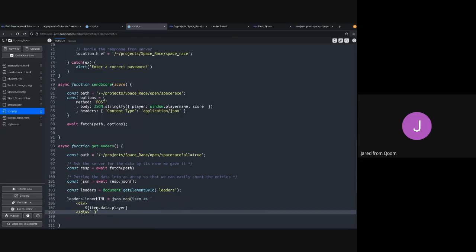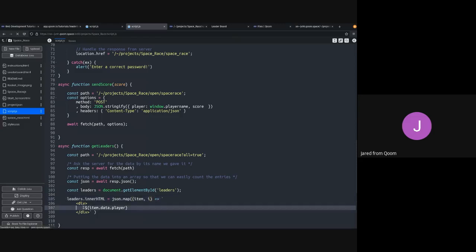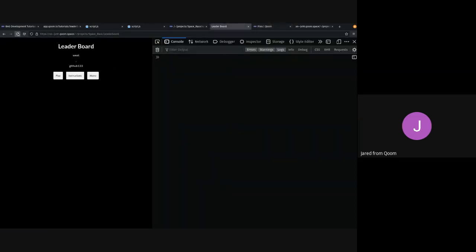All right, I have the player. I also want to get the index, like 1, 2, 3, and so forth. So I can actually pass in an i here to get that index. And I can do ${i + 1} here, so it starts with that. And then I want to get the score. All right, so it's going to say its rank, its name, and the score. There we go. 1 and so forth.